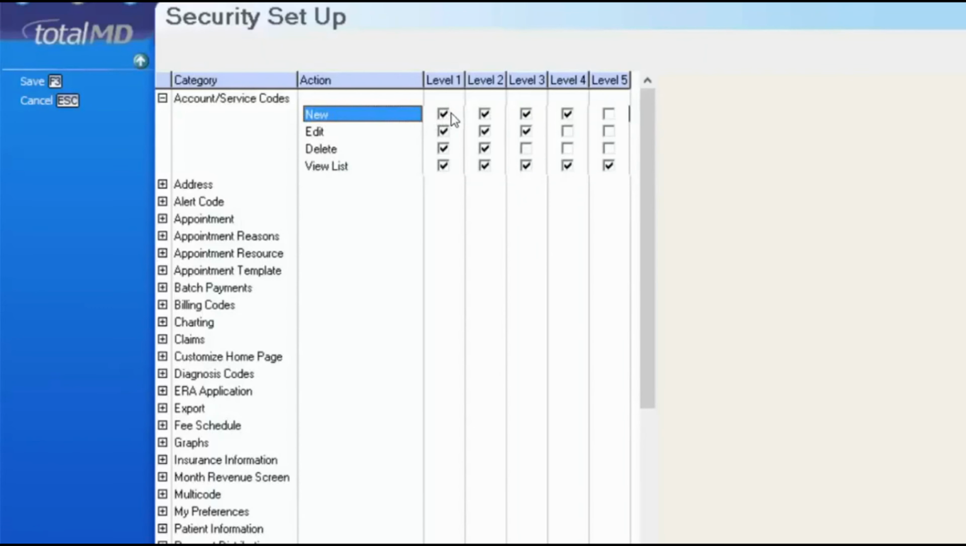New means these are the people selected that can create new account codes or new service codes in the system. Edit are the people that are allowed to edit those codes. Delete are the people allowed to delete those codes. And view list is simply who is allowed to view the list of account codes and service codes. Viewing the list does not mean that they can create new, edit, or delete. They're just allowed to see that list on display.